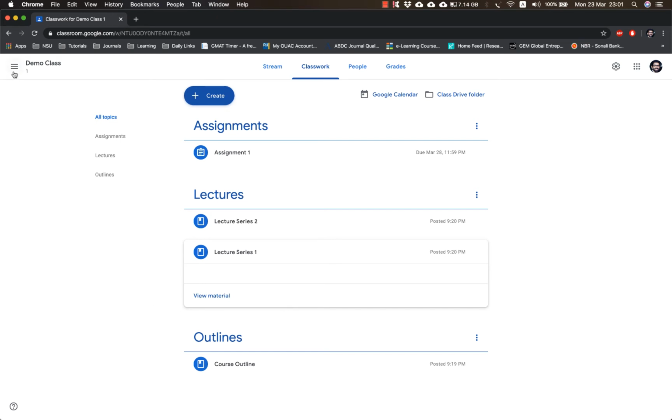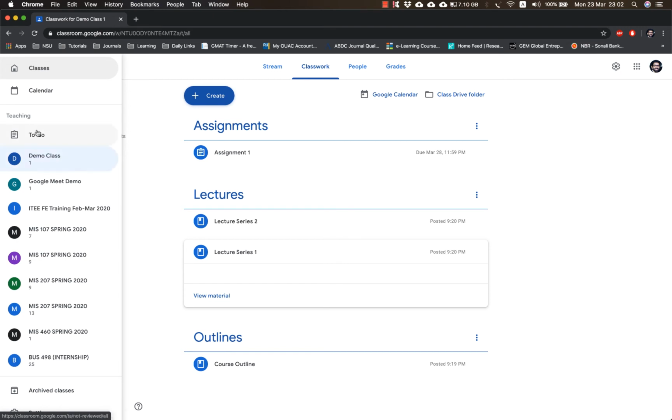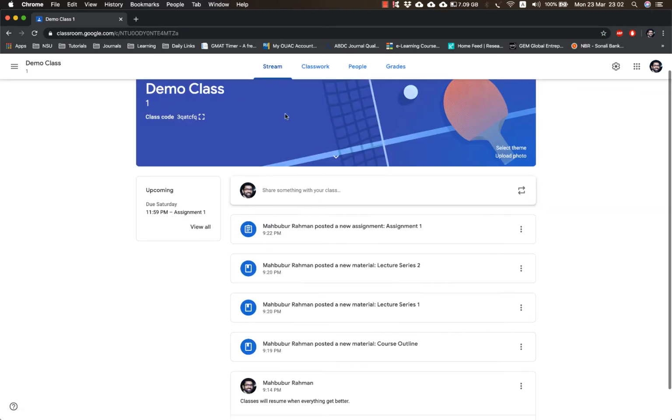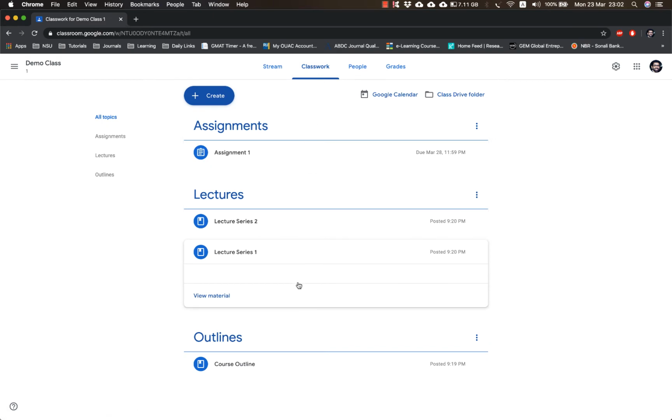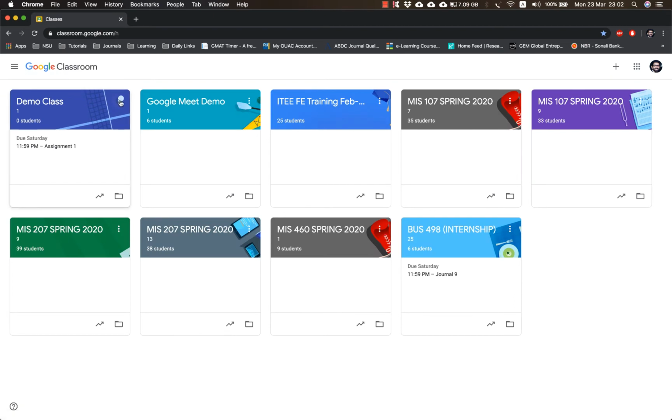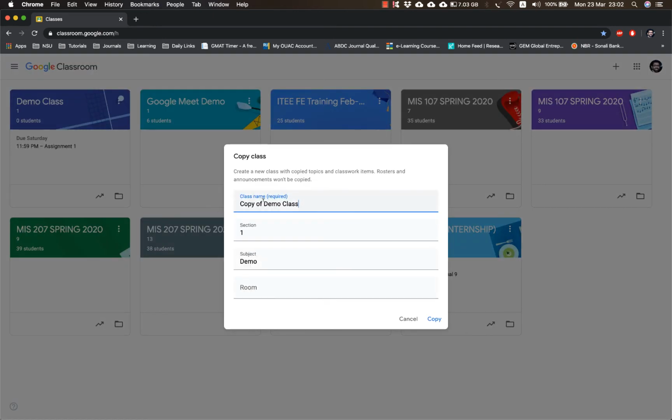Let's say you have a demo class with section 1 and you want another demo class for section 2. What can you do? You have created all the materials for section 1, so you don't necessarily have to create another section from scratch. What you can do, go back to classes. There is this three dots up here. Click here and you would see that there is a thing called copy. So if you press copy, it's going to create the same version of the class again.